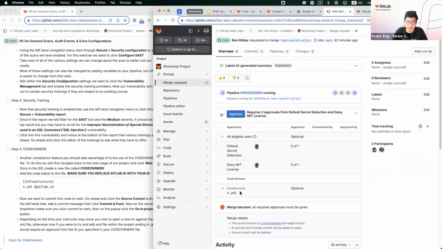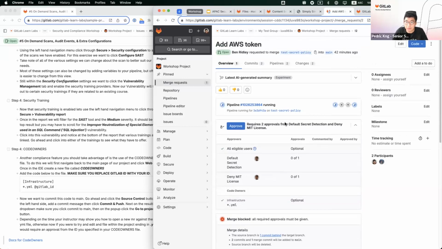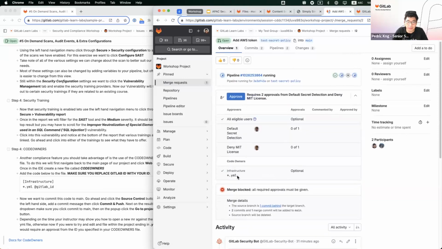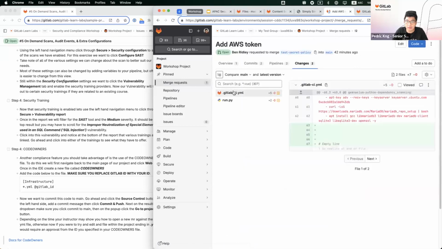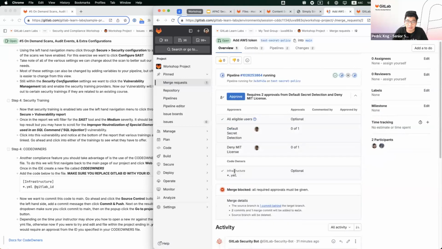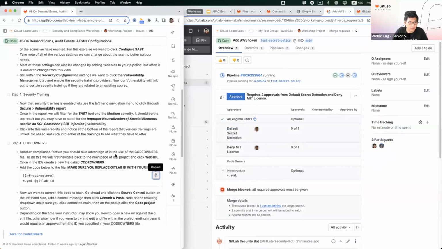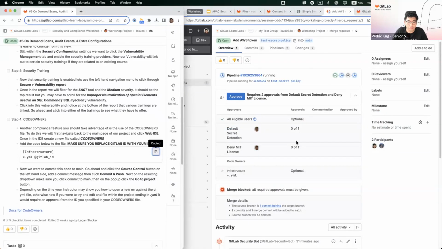Once I've committed that and go back to my merge request, you can see over here there's a different code owners rule that comes with it. Apparently this is approved because this was opened by Ben. It automatically approves because Ben is the person authorized to change this particular .gitlab-ci.yml file. If Ben was not authorized, another approval would kick in. That's basically how code owners approvals kick in.